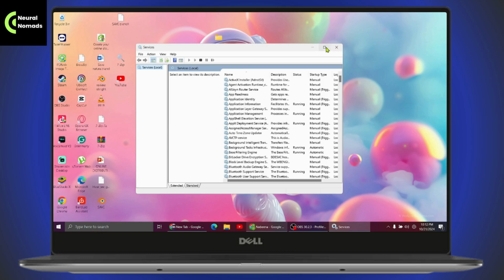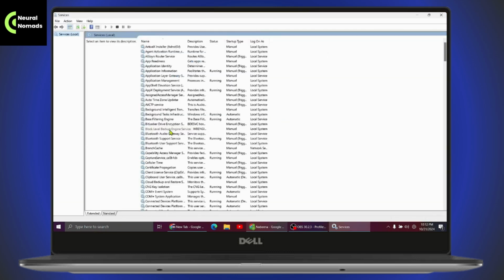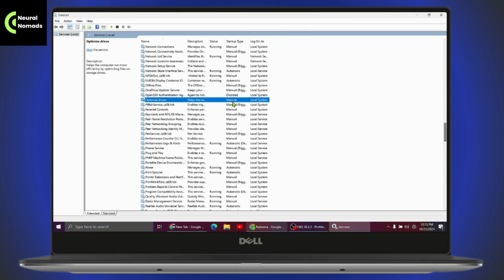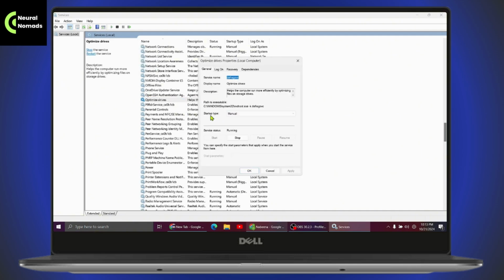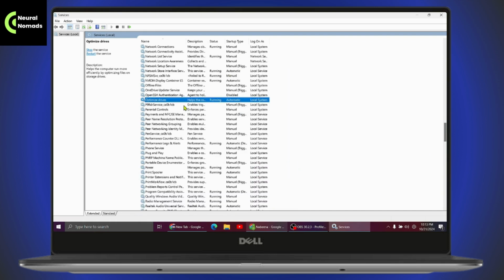And once you're under the services, now you just need to simply go and search for the Optimize Drives service, and make sure the service is started. So you just need to simply right click on it and then start the service. Once you've started the service, you just need to simply double click on it, and here you will have startup type. You need to go with Automatic under the startup type, and then go with OK and apply that.